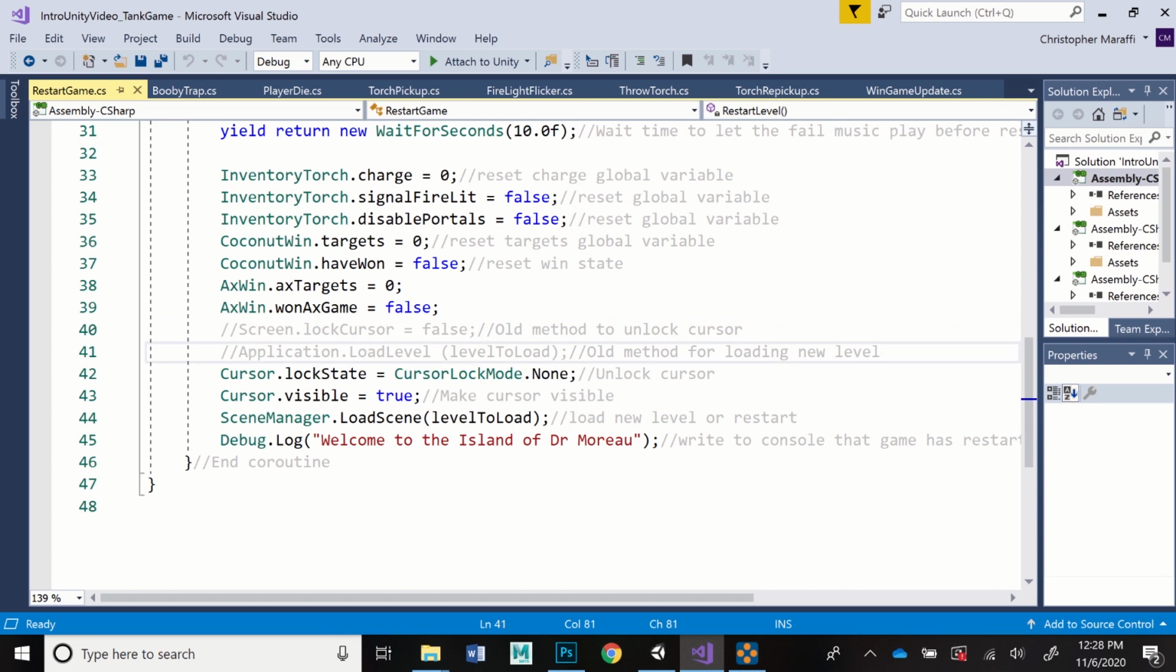And then after that, there's a couple of commented out lines here that were old ways of loading up the level. I'm using the current way, which is a scene manager load scene, and that's being done down here at the bottom. I'm also unlocking the cursor, because if you were restarting into, say, the menu screen, then you'd want a cursor so you can click the buttons, and if you don't unlock it, it won't be there.